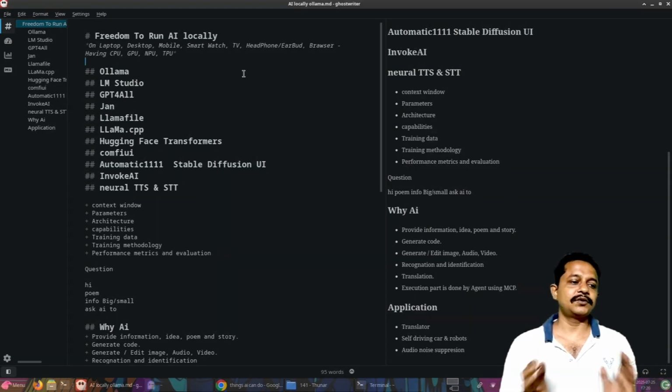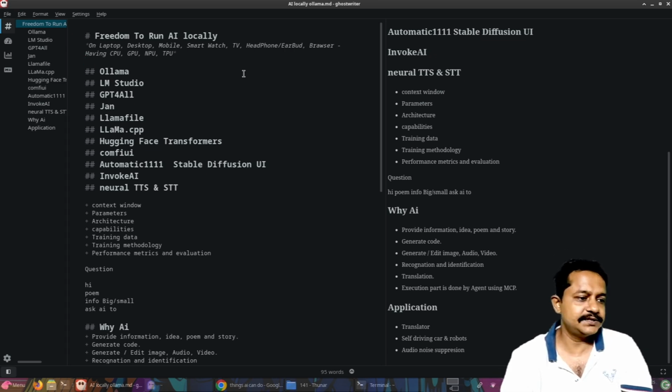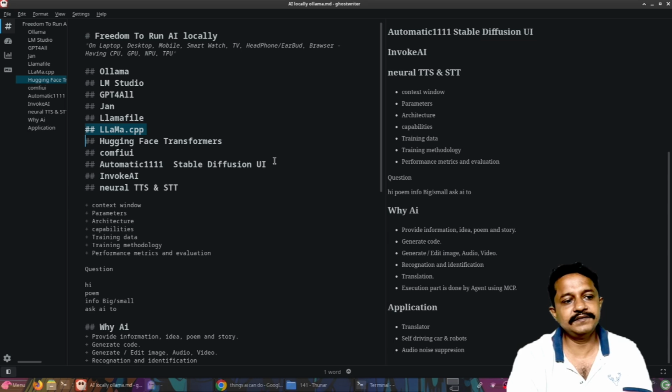What are the software and tools we need, available freely, that we can use to run AI locally? Those are Ollama, LM Studio, and I have worked with Llama CPP. Those work very well, especially on CPU. Hugging Face Transformers, it's better to have a dedicated GPU to run those models, especially GGUF ones, which perform very well on GPU. There we have ComfyUI, Automatic1111 Stable Diffusion UI.